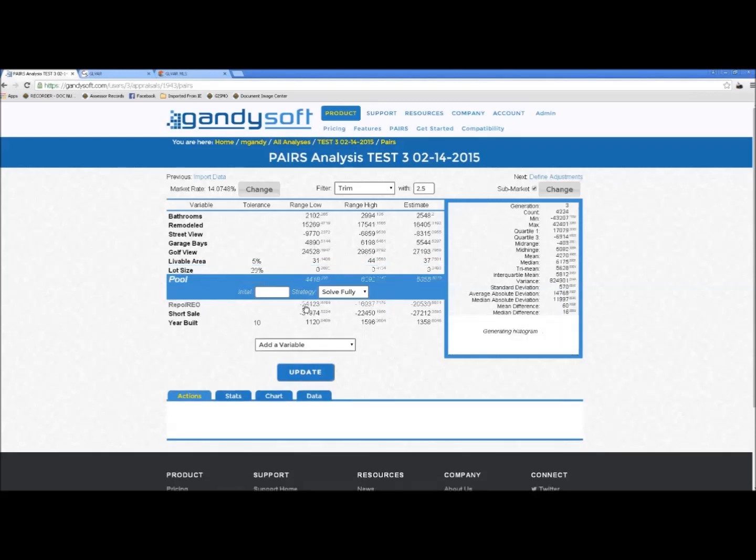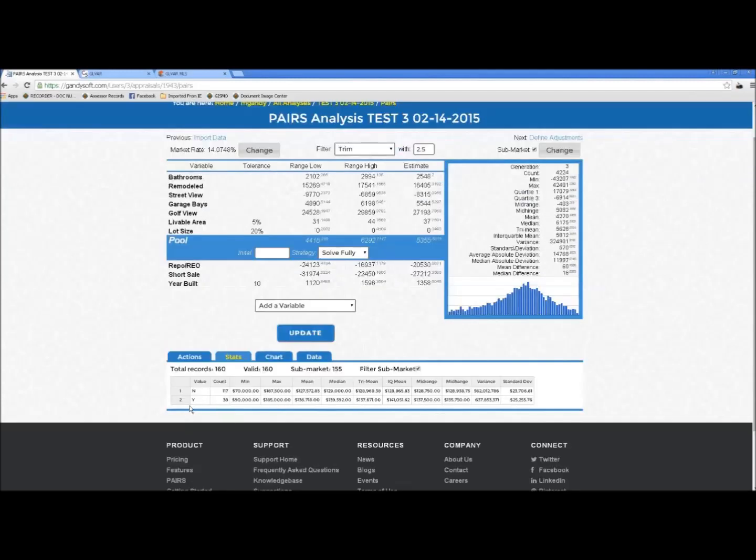Pool. Not a significant driver, but a lot of data. 4,224 records paired against each other. Look at that. We had 38 pools in our data set. Start to look at the statistics. Look, the median price is about $10,000 higher there, but look at the tri-mean. And remember, the ones with the pools could be the larger properties or smaller. You never know. But the maximum is lower on the no pools. Nonetheless, $6,000 for a pool, not killing me.